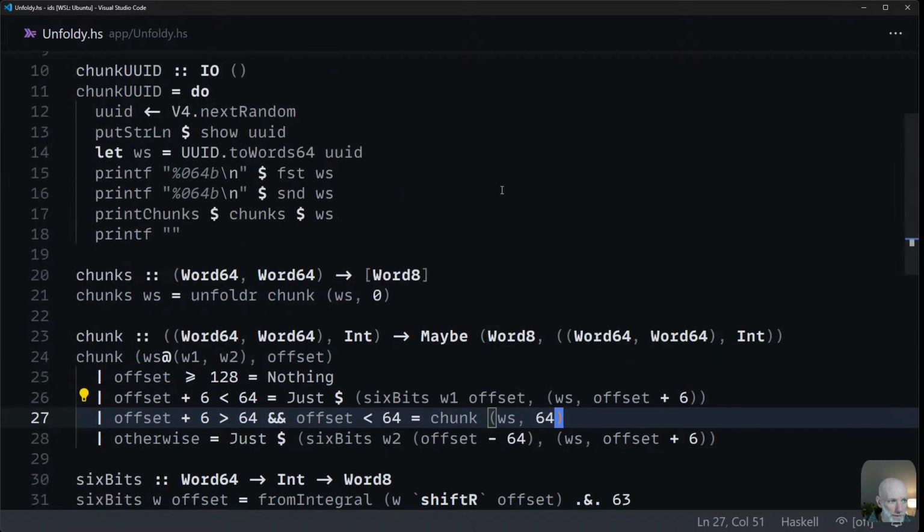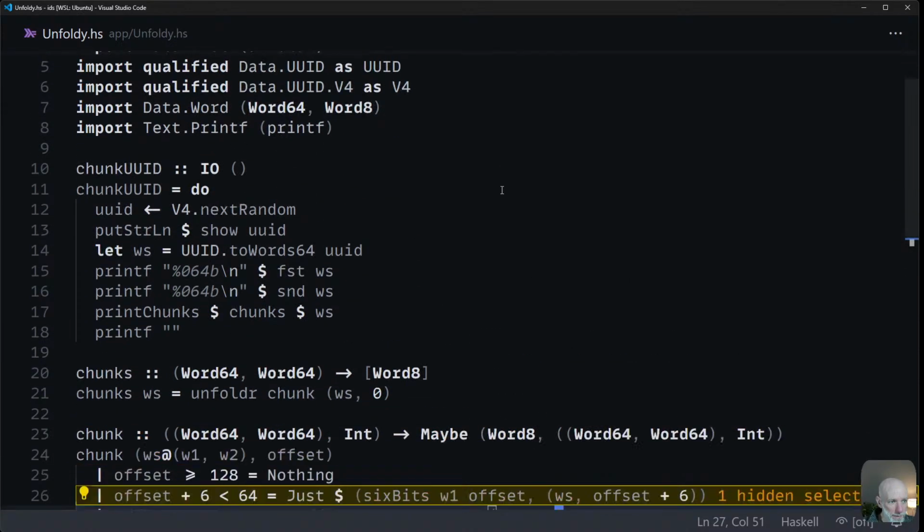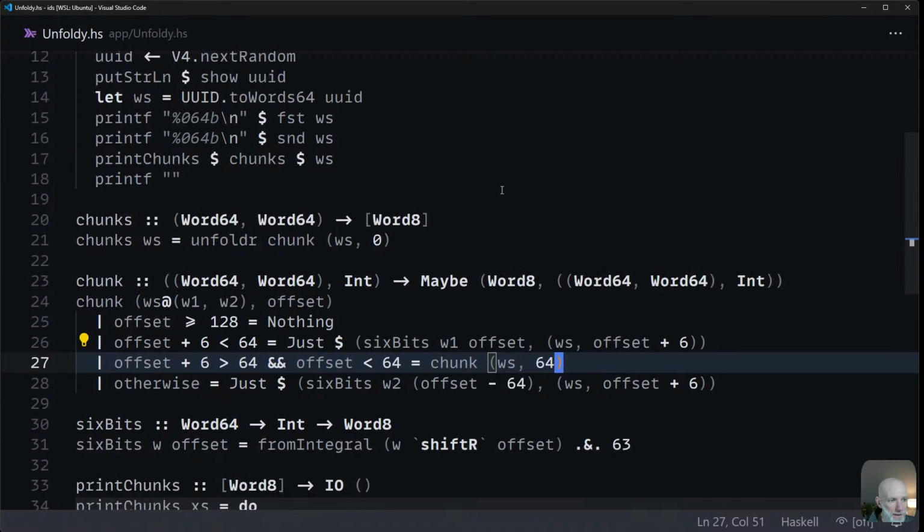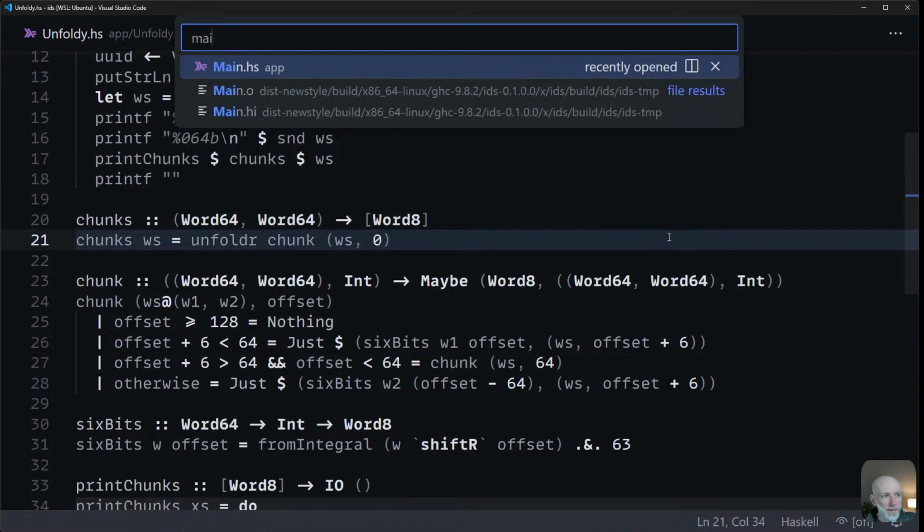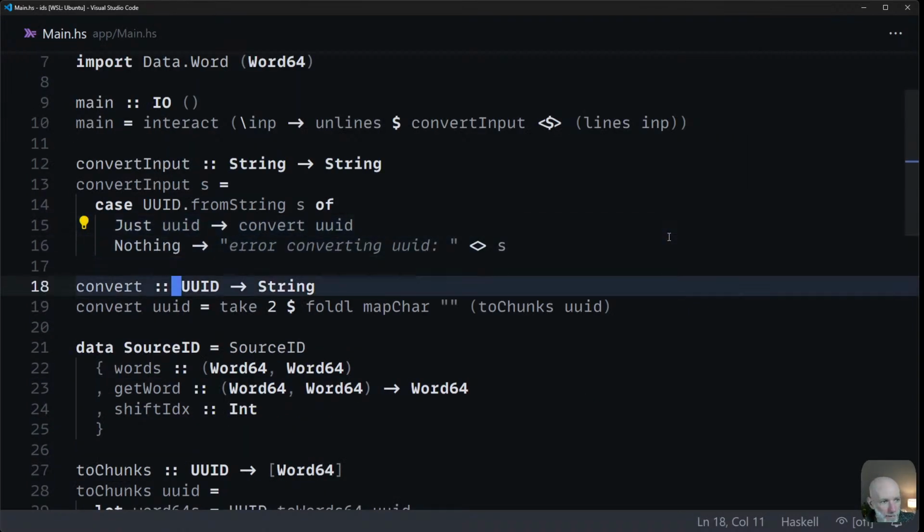Okay, so I now have something which does the chunking for me. So go back to main. We've got 5 minutes.